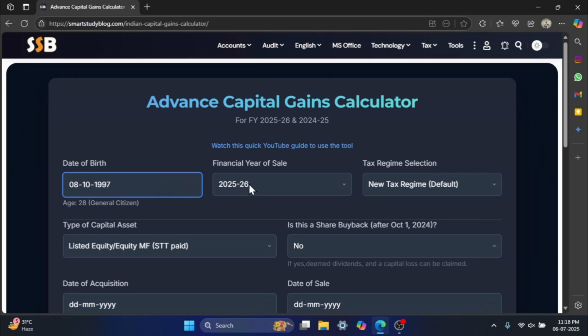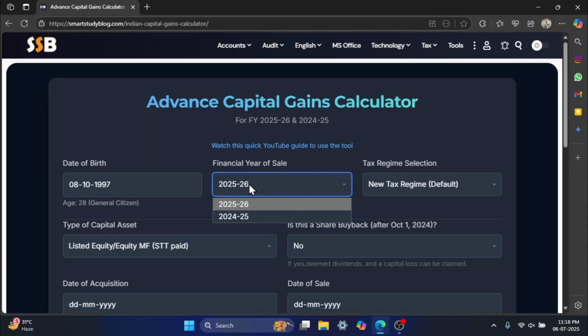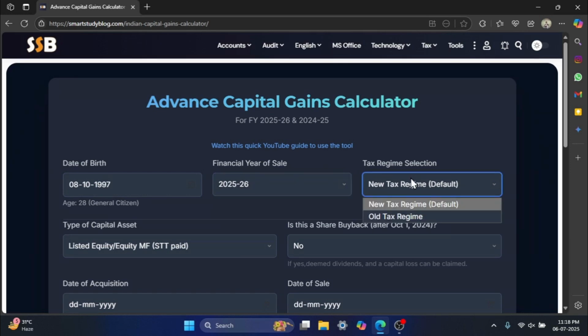Next, choose your financial year of sale. This allows for flexible financial year selection, so you can plan for current or future years. Then, select your preferred tax regime. This lets you see how your tax liability changes based on the old versus new tax regime you choose. A quick note here. Once you've added your first capital gain or loss, the date of birth, financial year of sale, and tax regime inputs will be locked. This ensures consistency for all transactions within that specific calculation.